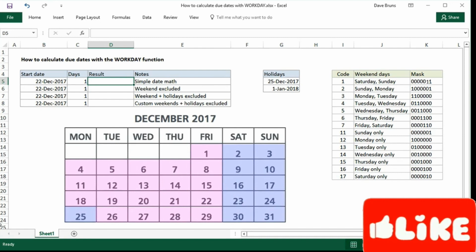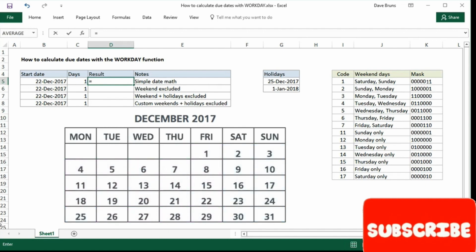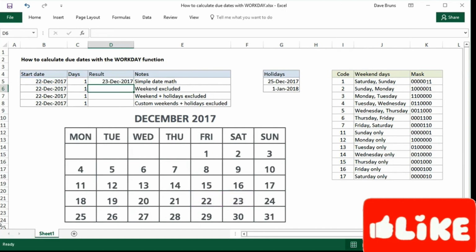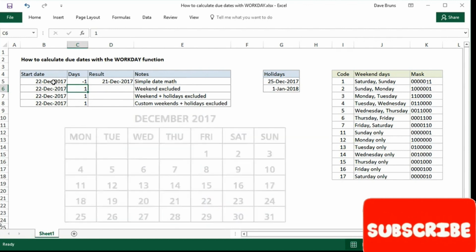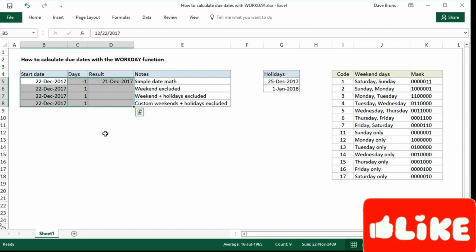Now, to review, date calculations can be really simple. To add one day to the date in B5, I can put 1 in C5 and then just use the formula =B5+C5. And this gives us December 23rd, as expected. If I change C5 to -1, we get December 21st. And this works because Excel stores all dates as serial numbers.